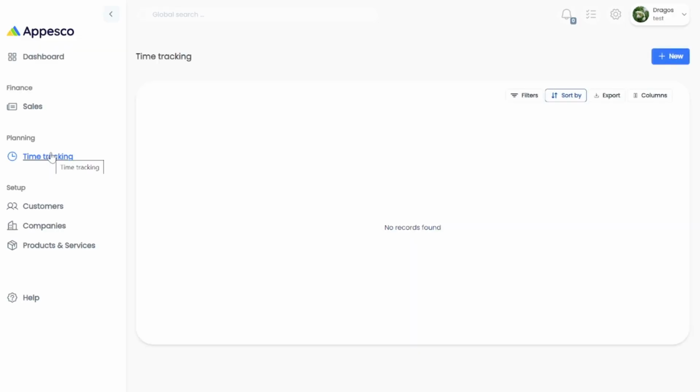In the time tracking module, easily filter, sort, and export data. Create new entries, providing details for your work.